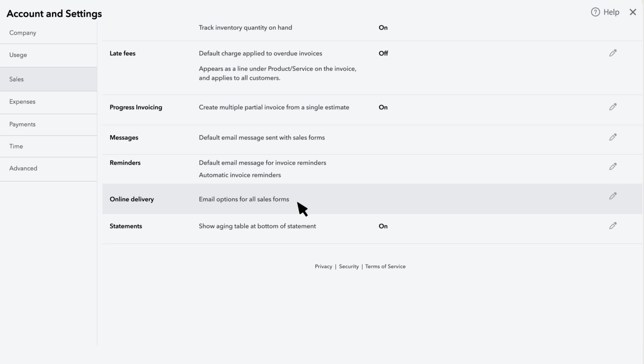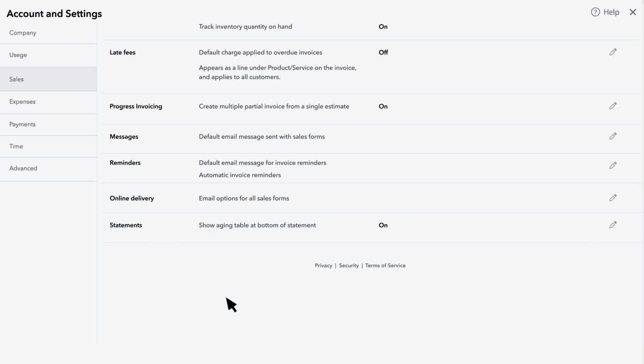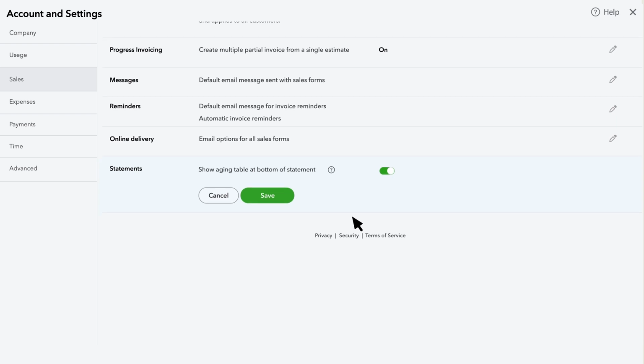Online delivery options let you choose the details that need to be included on emailed invoices and sales receipts, and whether you include a PDF record of the sale in your emails. Lastly, if you send statements to your customers, you can choose whether to list each product and service they've been charged for, and if you need to include how overdue they are on old invoices.